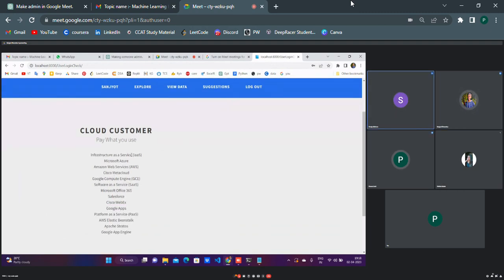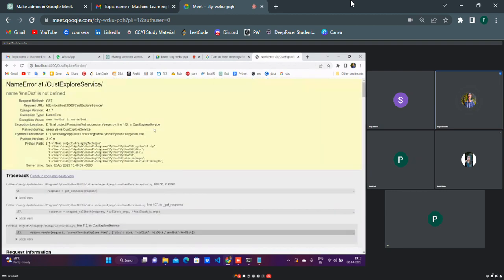So now, what is the cloud server? That is something different, and here are some examples of cloud server providers. Now click the explore menu. Name error. Index is not defined.